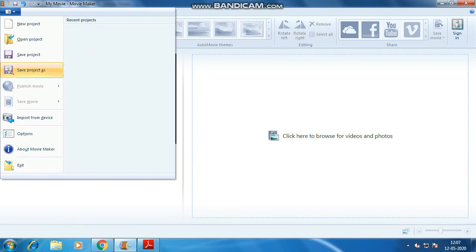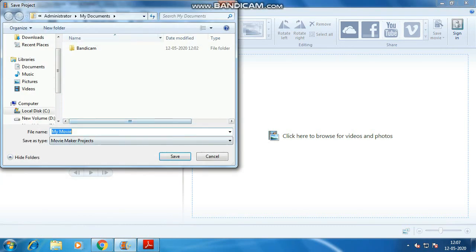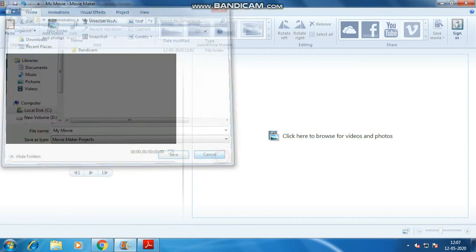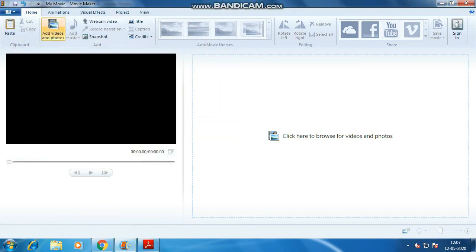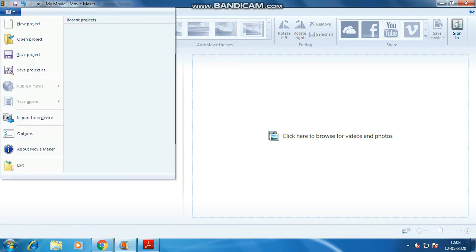If you want to save the project to some other location, it will ask for the location where you want to save it, right? Save as type is movie maker projects. I told you that saving a movie doesn't mean saving a movie in the form of video. It means saving a full-fledged project under this movie maker software, right? Next comes publish movie, save movie.